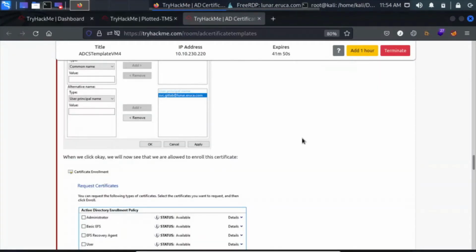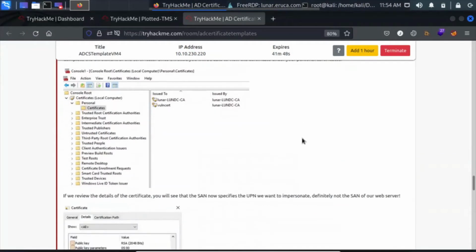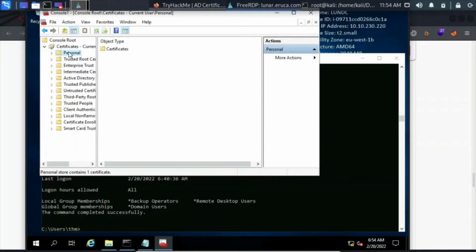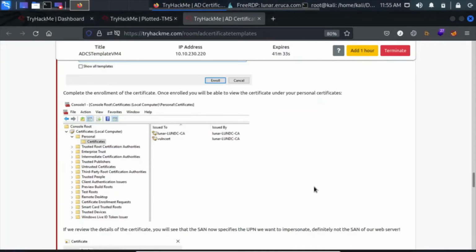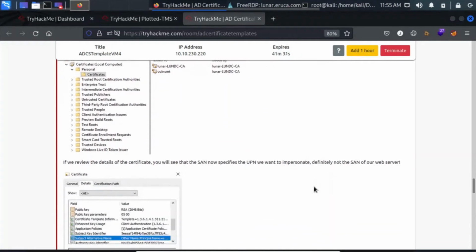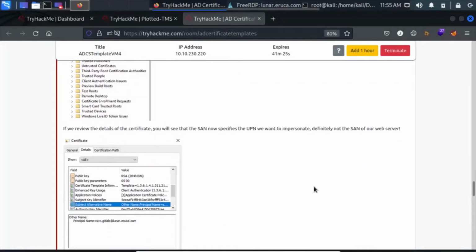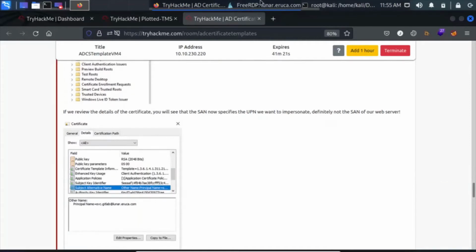Go to TryHackMe and complete the enrollment of the certificate. Once enrolled, you will be able to view the certificate under your personal certificates. So let's go to personal, go here, click on certificates, and we have that quiet kid certificate. Let's go below. If we review the details of the certificate, you will see that the SAN now specifies the UPN we want to impersonate, definitely not the SAN of our web server.